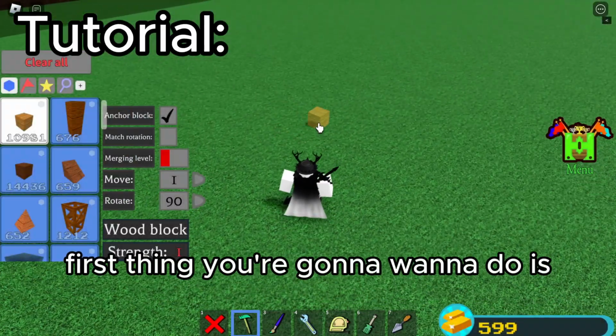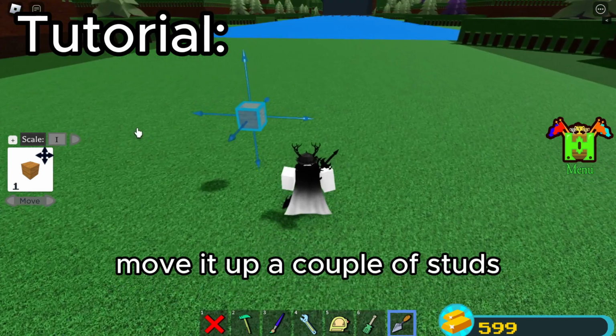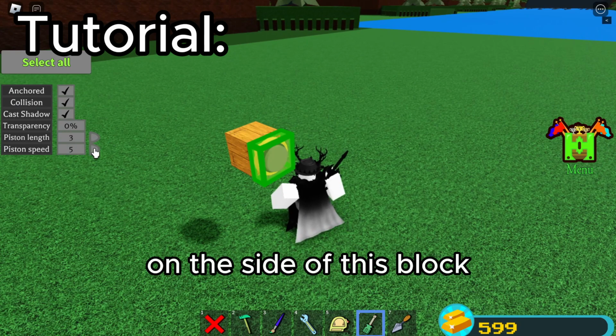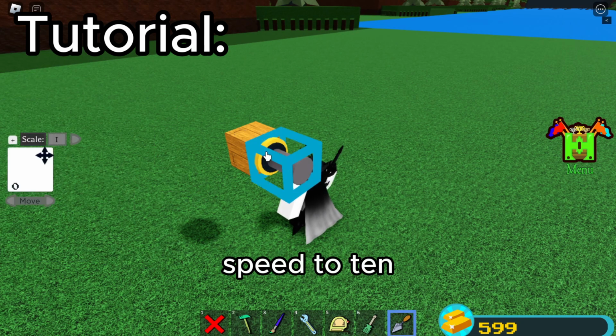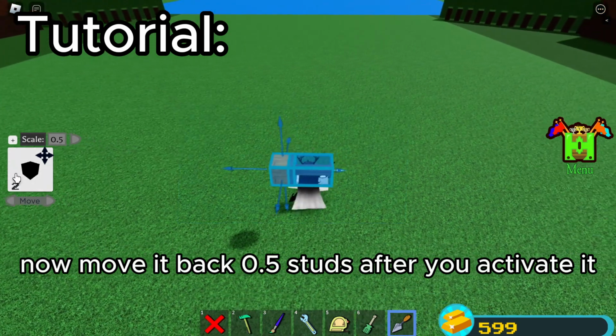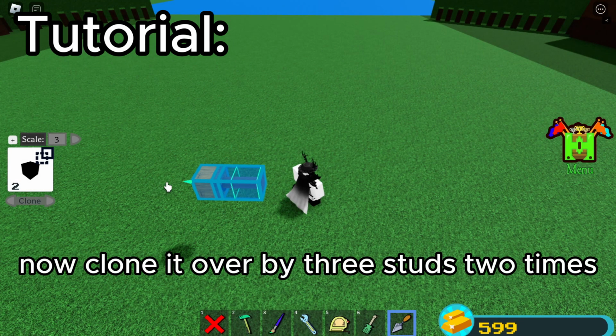First thing you're going to want to do is place a block on the ground, move it up a couple studs. Now you're going to want to place a piston on the side of this block, set the length to 3, speed to 10. Now move it back 0.5 studs after you activate it. Now clone it over by 3 studs 2 times.